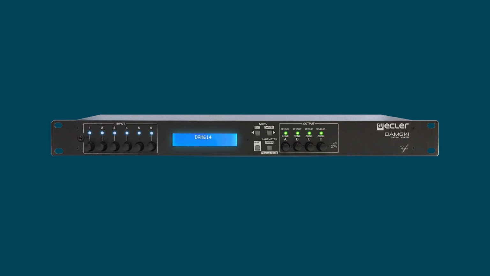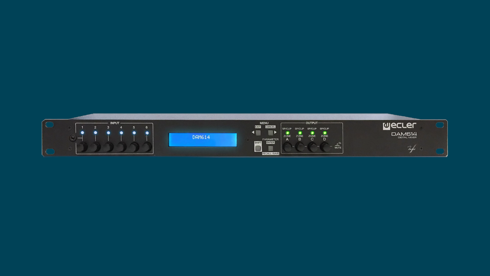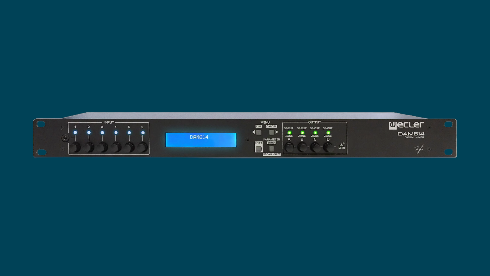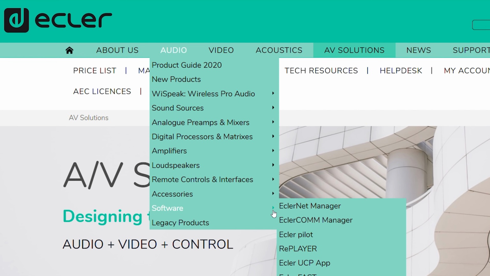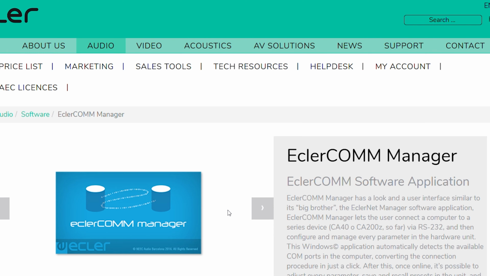The DAM 614 has a lot more features than the analog mixers. Now we are in the digital realm, we also have DSP, meaning that we can tweak and edit our signals. For this, we use the Ecler Comp Manager programming software, which is a simple to use configuration tool to assist integrators with the optimization of the system, introducing standard features such as EQ, dynamic processing, delay and feedback suppression.